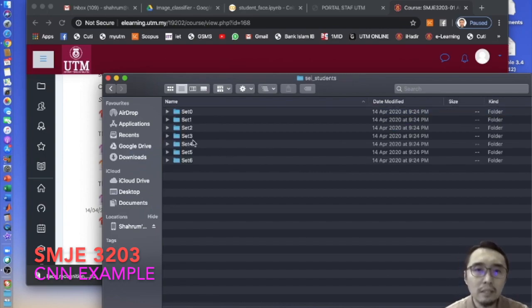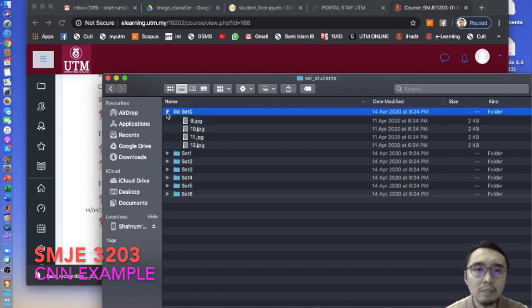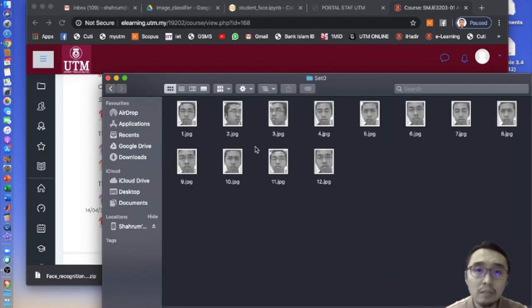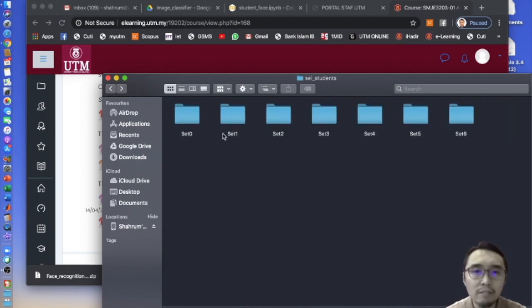So let's look at the data that we have. These are images of former UTM students. This data has been organized for you, and the size is correct. We have 7 students labeled from student 0 to student 6. I've used 0 to 6 because in Python the array or the list starts with 0. So if you have an array of size 7, then it will start from 0 to 6.